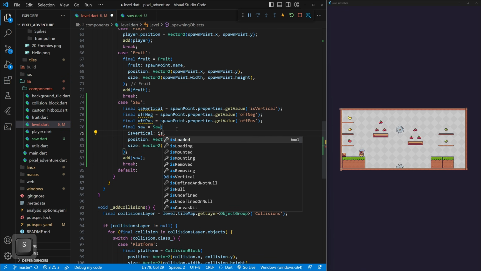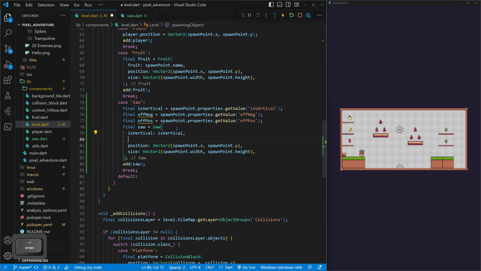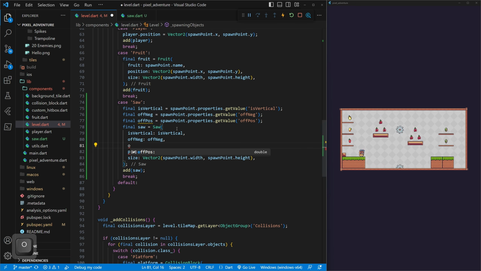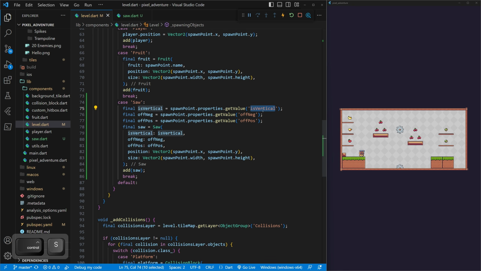So is vertical is vertical. That's why I like naming the stuff the same. So off neg is off neg, and then off pos is off pos. There we go. So we're essentially grabbing the value of is vertical, off neg, and off pos, and then we're passing is vertical to is vertical, off neg to off neg, off pos to off pos, and now we actually have reference to it. If we refresh, nothing should be broken.